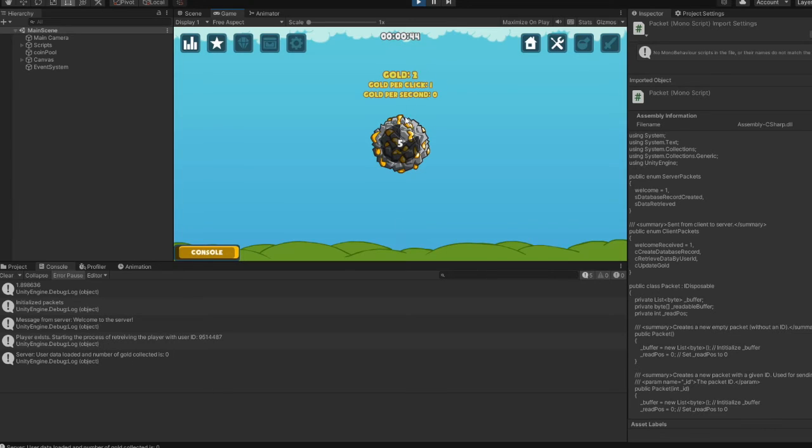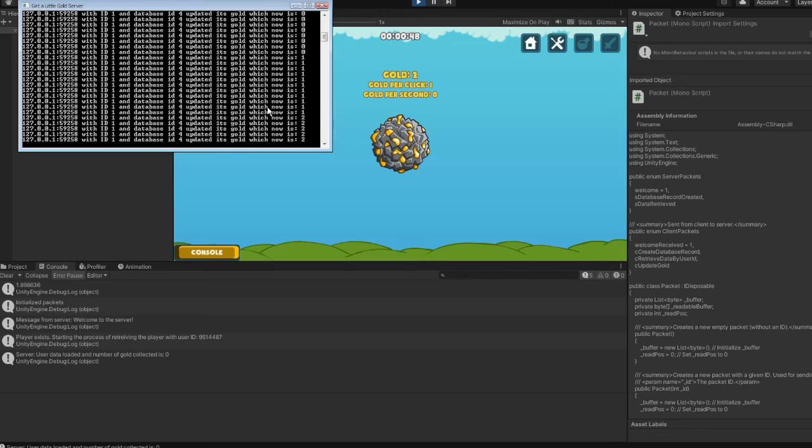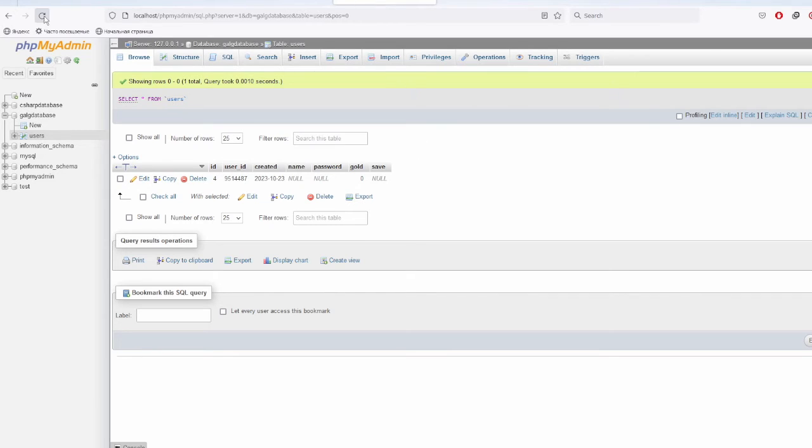Now, when I click again and receive my second gold, you can see that here in the server it is also updated to two, but it's updated only in this console server application. It's not updated on the MySQL database yet. If we refresh the MySQL database, we see that the number of gold here is still zero. And to update this gold on the MySQL database, we literally should stop playing.